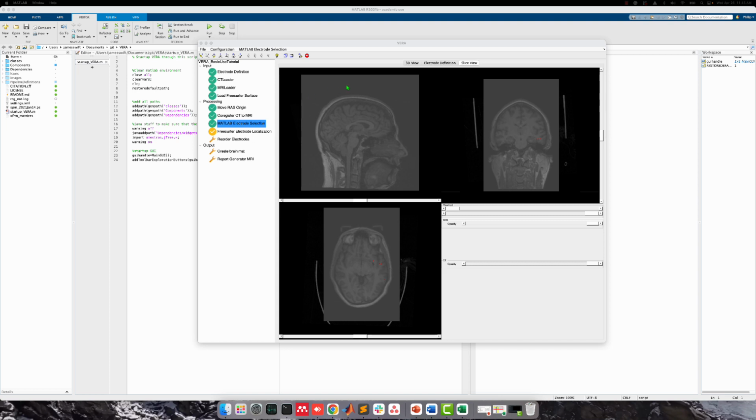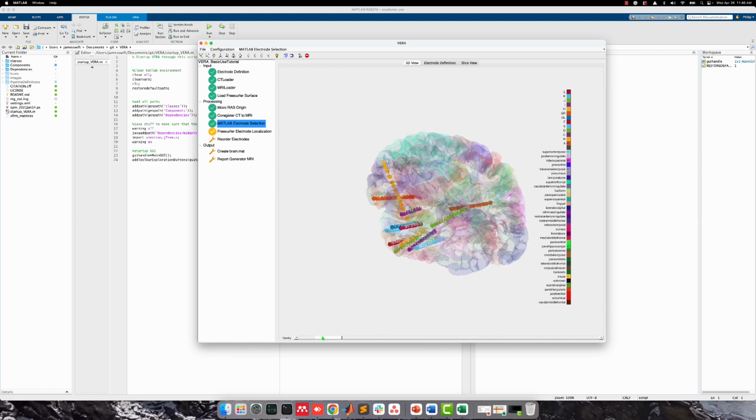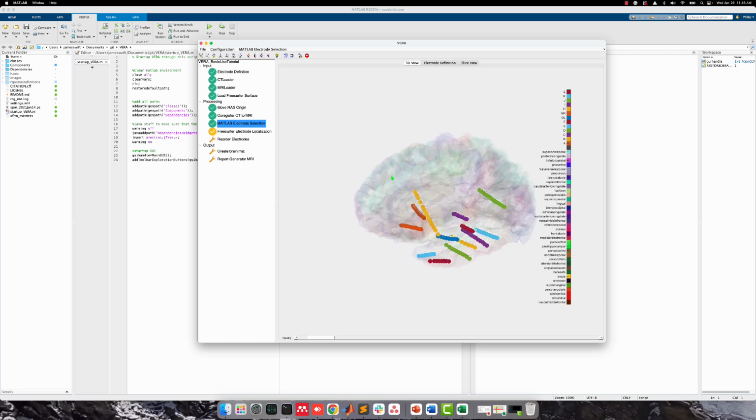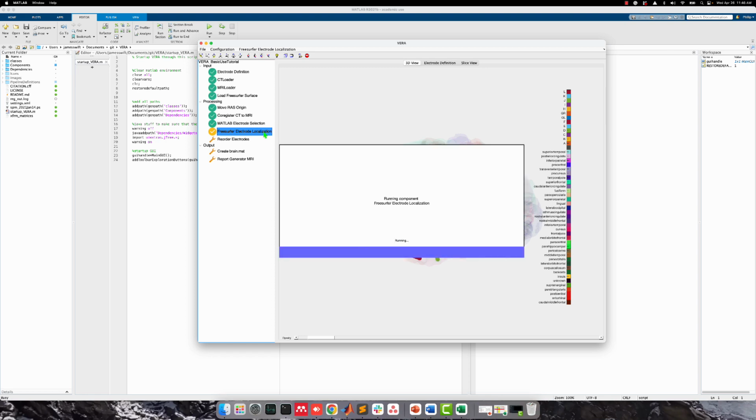Looking at the 3D view, you should be able to adjust the opacity of the brain model to see the identified electrodes. The FreeSurfer electrode localization step tends to take the longest and is also the most crucial. Using the FreeSurfer electrode localization component, we will open Freeview to manually check the electrode localization performed in MATLAB and correct any mistakes that have been made.